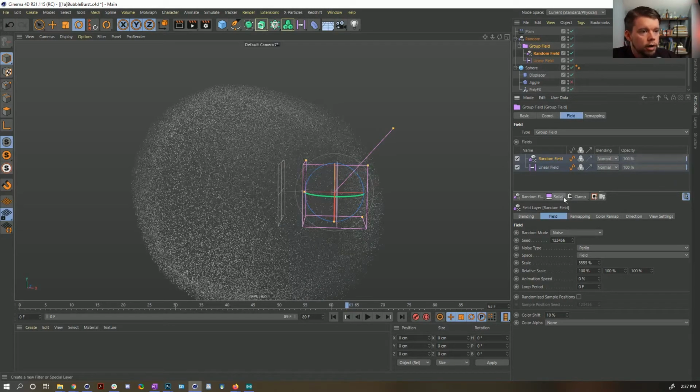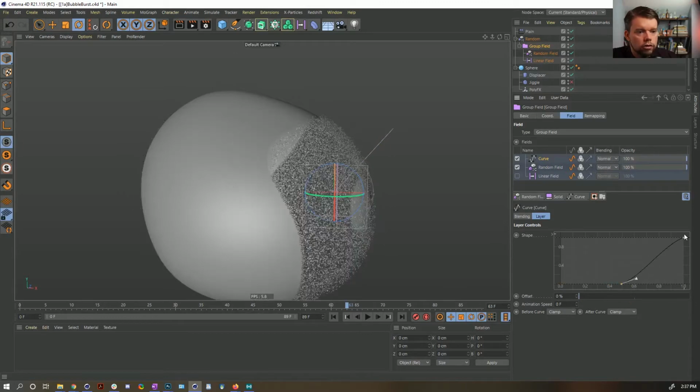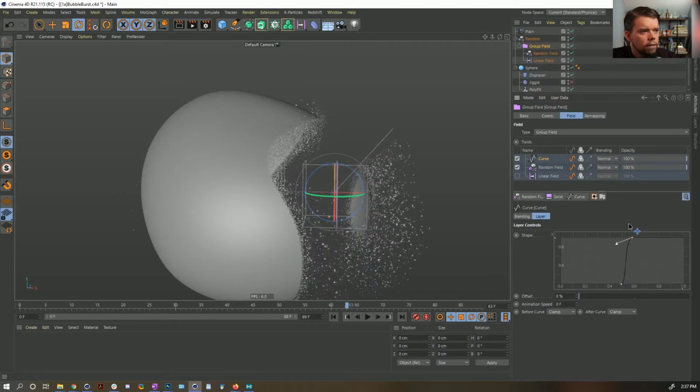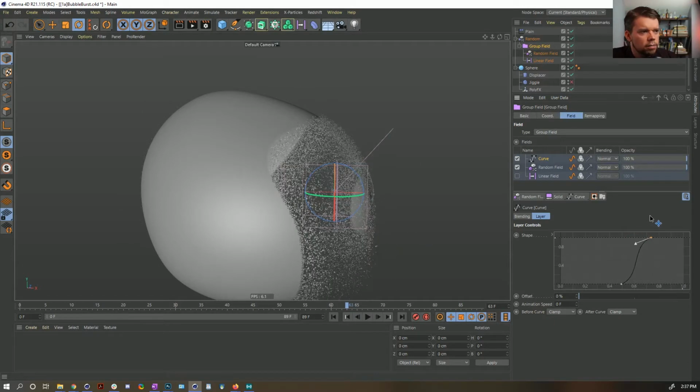Now, just for demonstration purposes, because this isn't displaying what the random field is doing very much, I'm going to create a curve. You can do this not just with a curve. There's a lot of different ways, but I'm going to do it visually with a curve, and as I crank this up, you can see where the noise is actually getting applied.